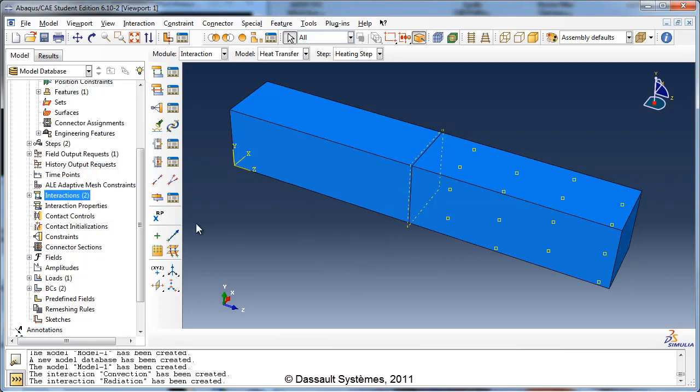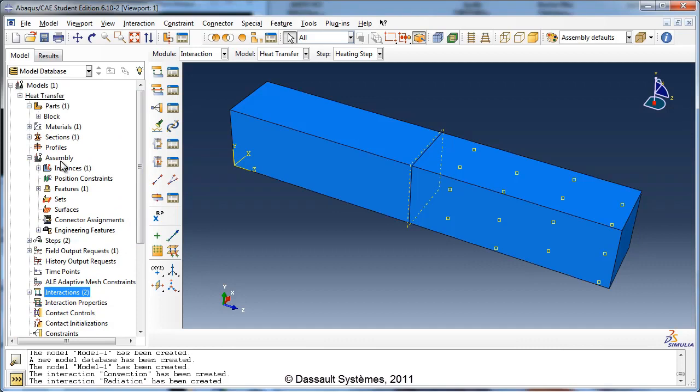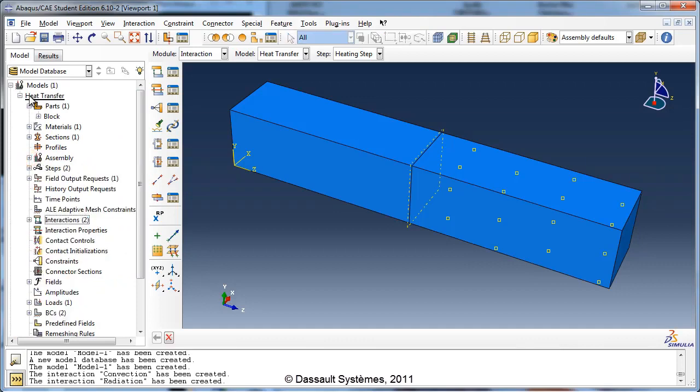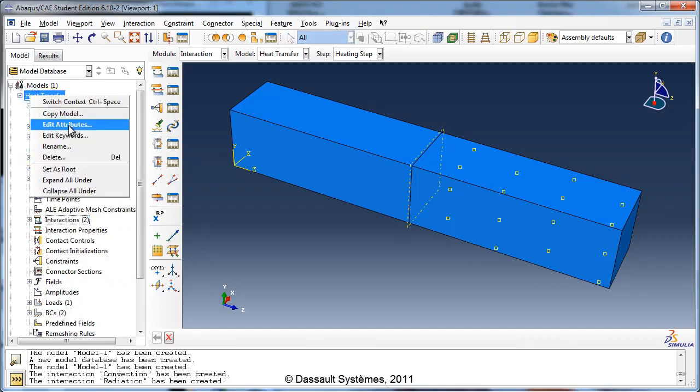An important thing to keep in mind when working with radiation in Abaqus is that the analyst is expected to specify the value of the Stefan-Boltzmann constant, as well as the value of absolute zero for the temperature scale being used. Right-click on the model name in the model tree and choose Edit Attributes.